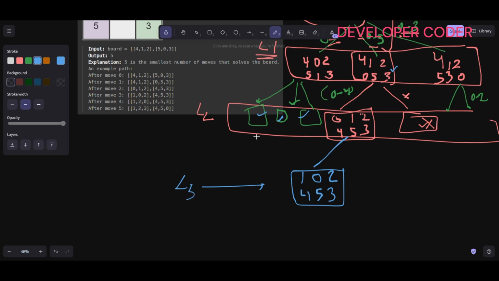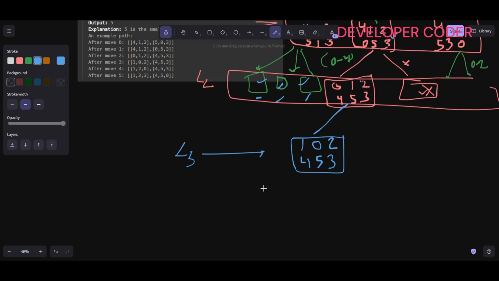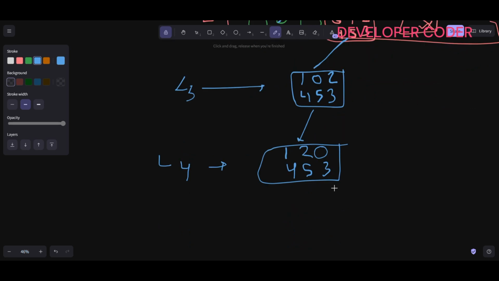Level 3, and for these states also I'm going to get something in level 3. Now here, let's say I swap 0 with 2. I'm going to get something like this: 4 5 3. So this is what I'm going to get at level 4. Then here I swap this 0 with 3, so 1 2 3 0 4 5. This is what I'm going to get, and I'm getting this at level 5.